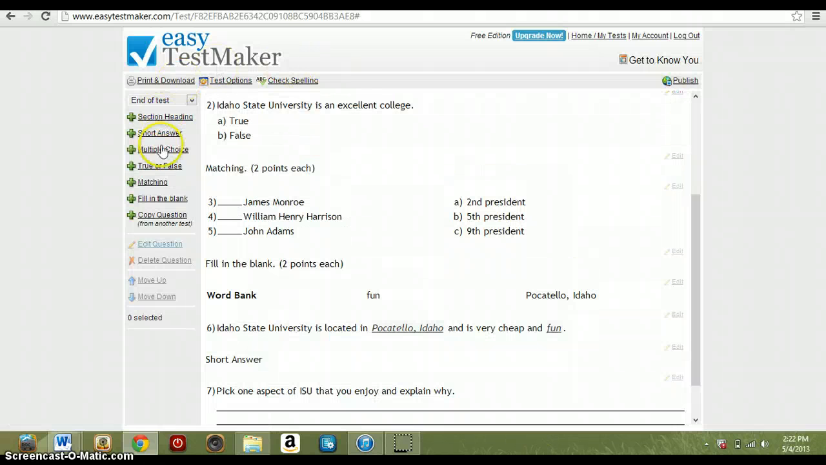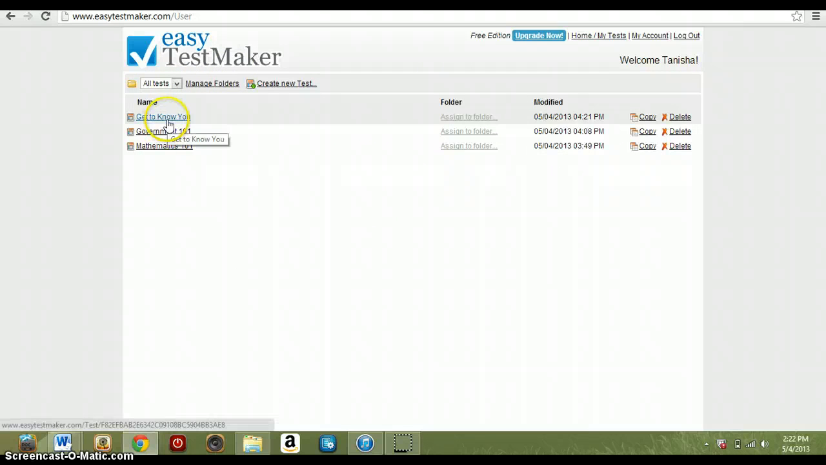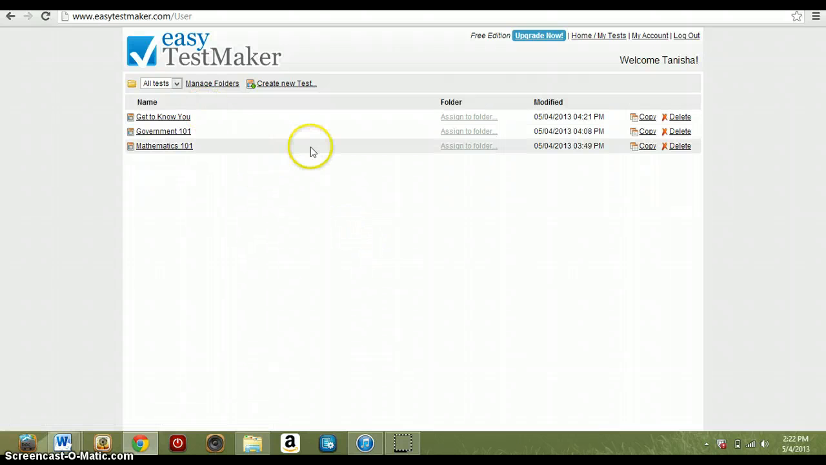So now that we're done with this and we've saved it, we're going to go ahead and click back home. And there's your Get to Know You tests, all your different ones. You can select on them, save them, print them, anything you need to do. So that is it for the Easy Test Maker. Hopefully it was useful and you enjoy using it as a teacher.